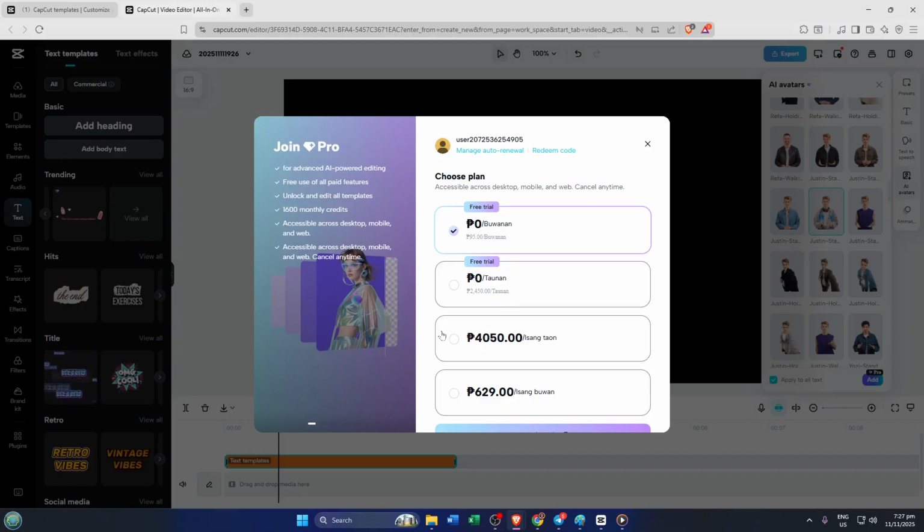Once your AI avatar video is ready, export it and upload straight to TikTok to jump in on the latest trend.